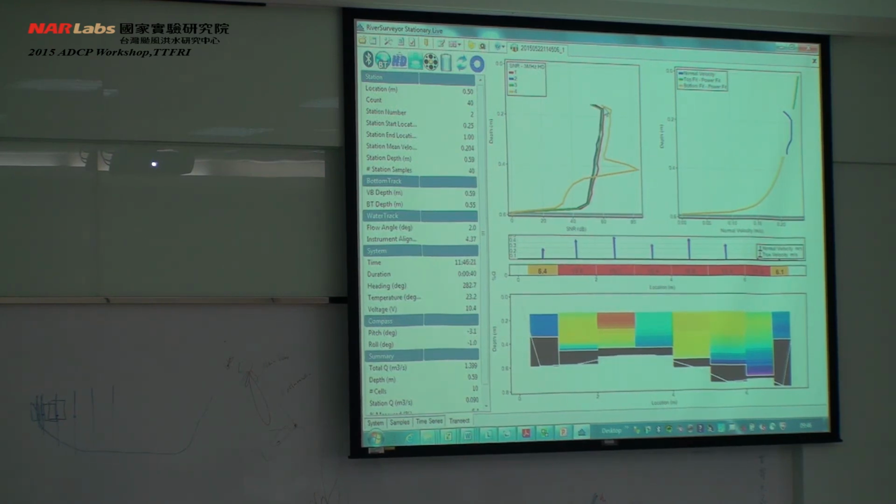Another thing that sometimes happens is that people like to measure as much of the profile as possible, and they raise the transducer up, and it goes inside the boat, and the beam hits the side of the boat. More signal. There's more signal.